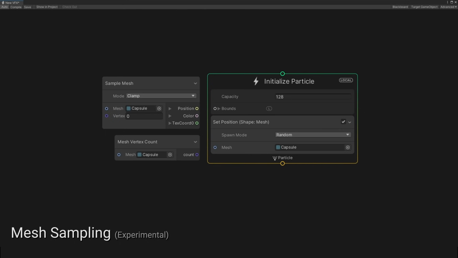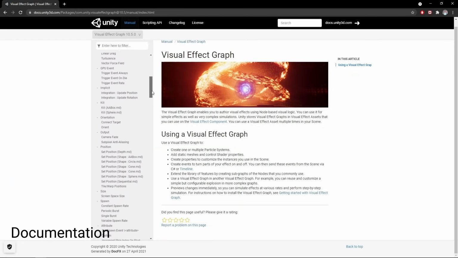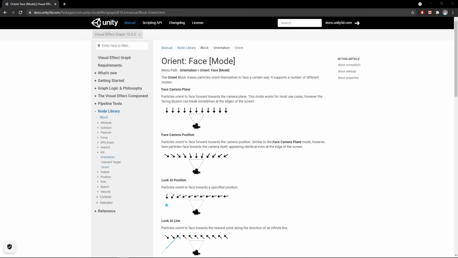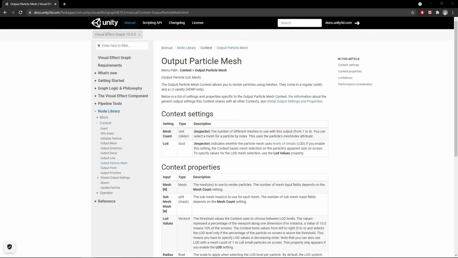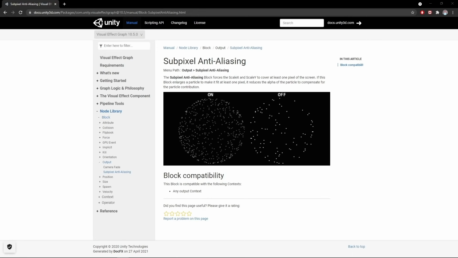We have also added the first iteration of mesh sampling operators, which allow you to spawn particles directly on meshes. This feature has been extended further in Unity 2021.1, so stay tuned and we're going to come back to this in a second with more details. It's also worth mentioning that we have improved the documentation for the VFX Graph. This includes various tooltips throughout the tool itself, as well as a library of operators and blocks, code examples, and visuals. All of these are accessible in the VFX Graph manual online.